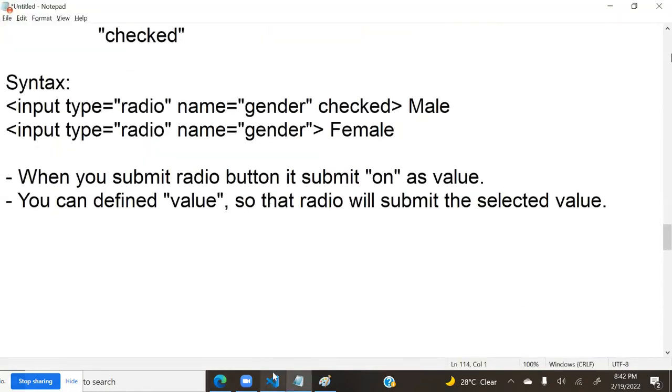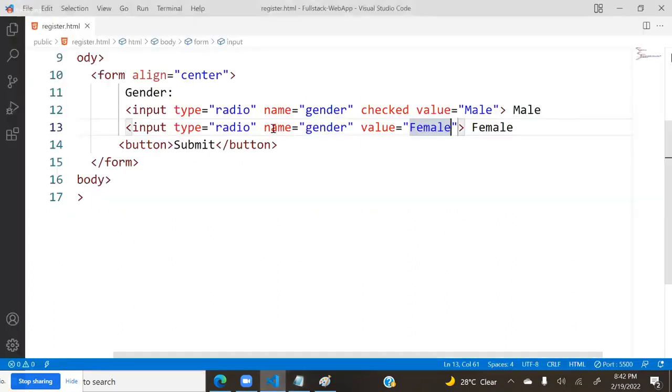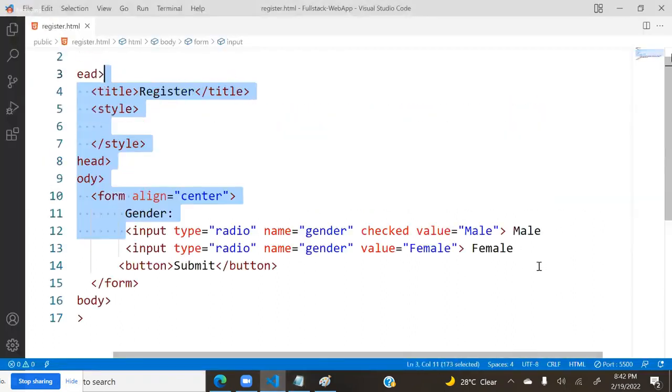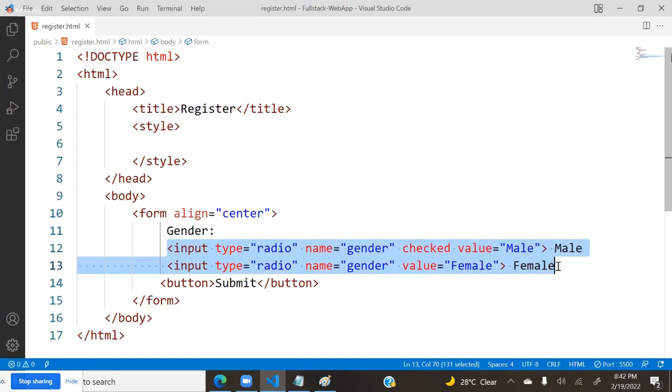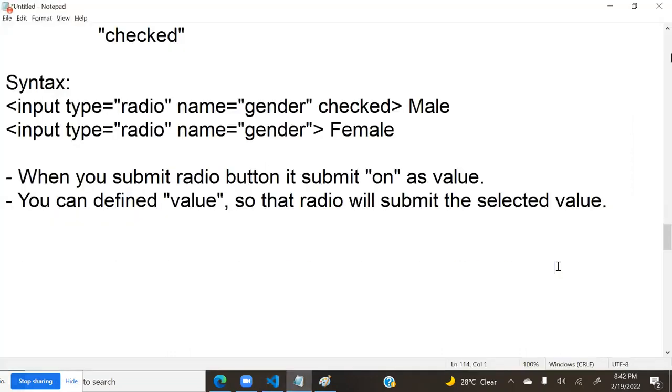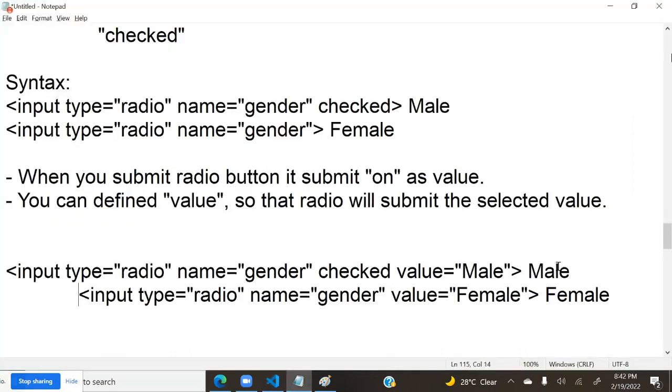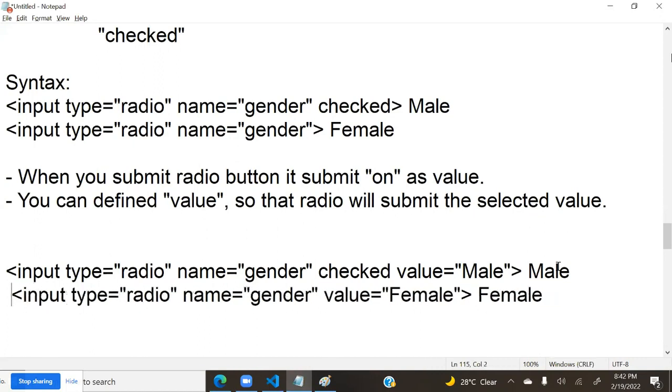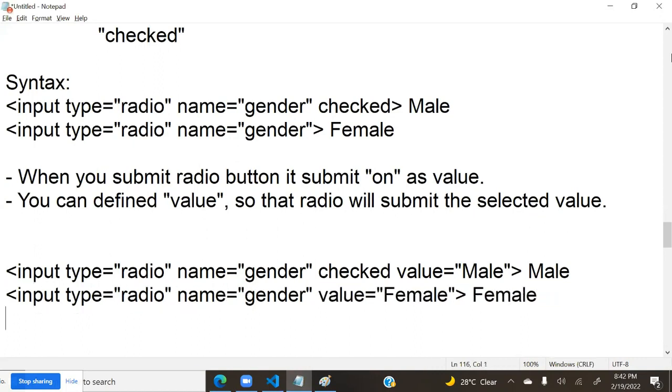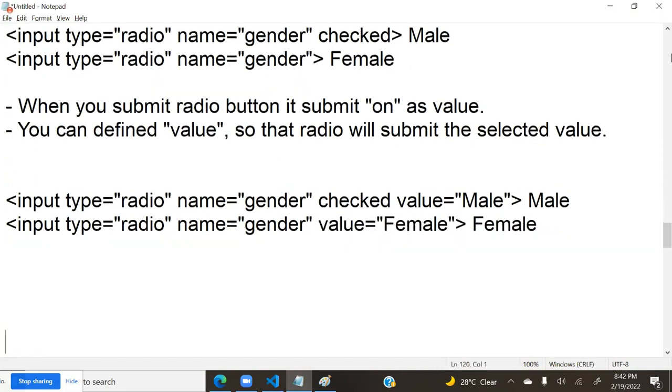If value is not defined, by default it submits on as the word. Any radio selected, on only will come. Then it is very confusing to understand which radio is selected. That is difficult. That's the reason values are very much important while working with radios. So that is the main concept of radios.